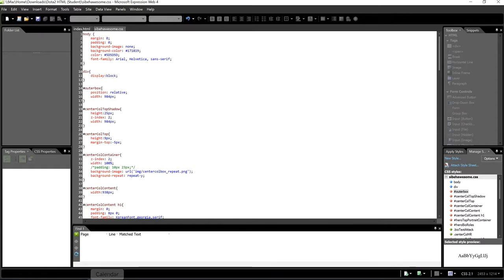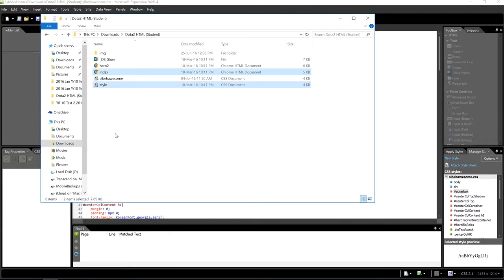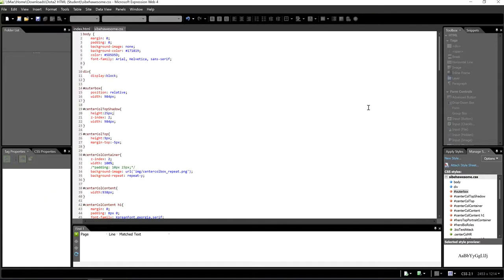Now I'm going to double check. I'm going to go to my folder. Yes, I've got everything. See where awesome appears there. Okay, now what we're going to do is attach this style sheet to our index.html.